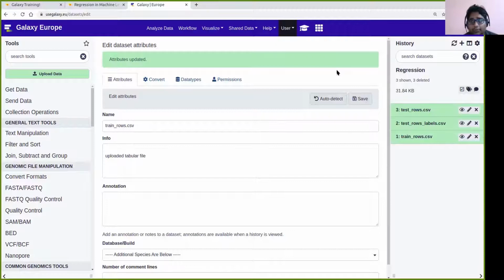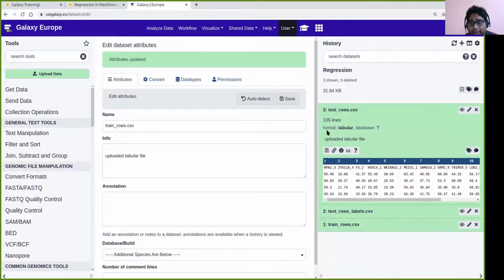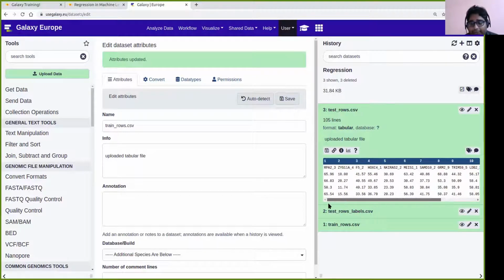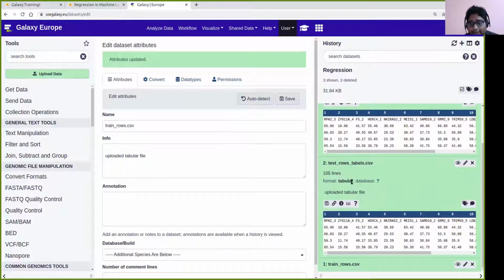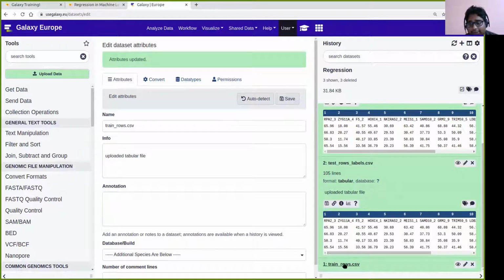Now we have meaningful names for our data sets, and we can browse through these data sets. We can see that we have 105 rows for the test data set, and it has 13 columns. These columns are the genes, and all these numbers are the DNA methylation patterns recorded. These are the same test rows, but in this data set, we also have age as one column, which is the true targets for these data set rows.